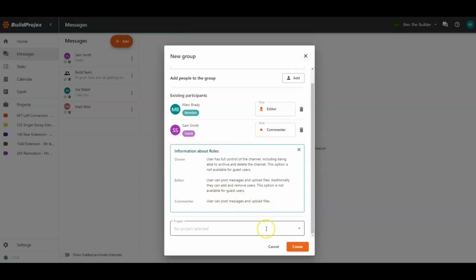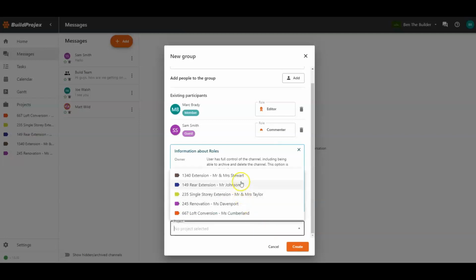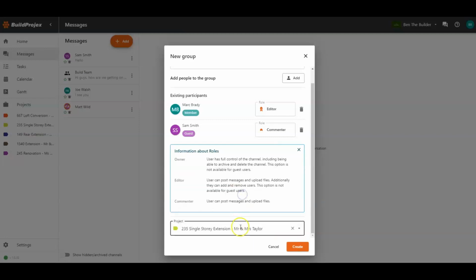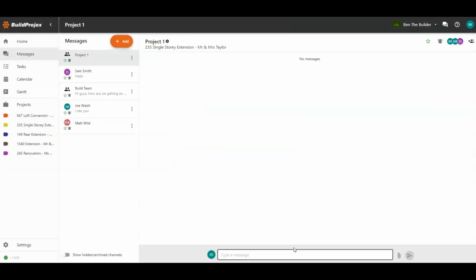At this stage you can choose which project you wish to assign it to, or alternatively you can leave this blank. For the purpose of this video, I'm going to assign it to Project 235 Single Story Extension and create. Here you'll have a view of the entire message.